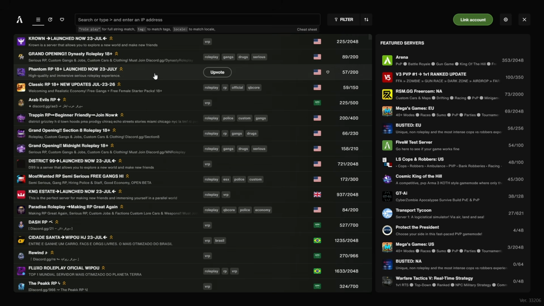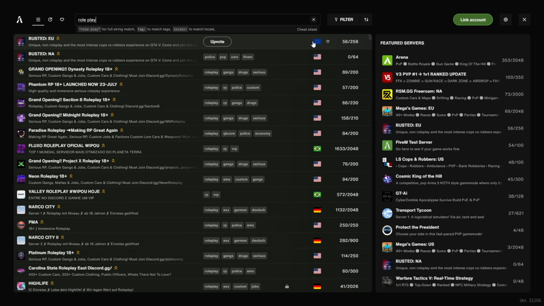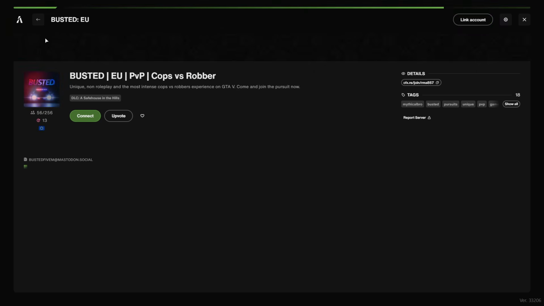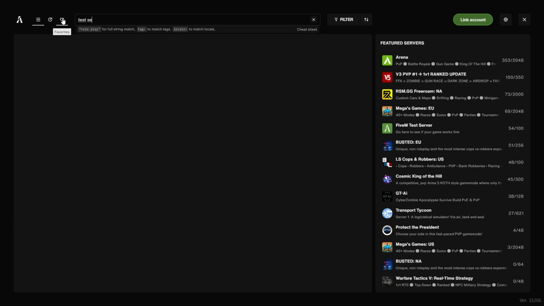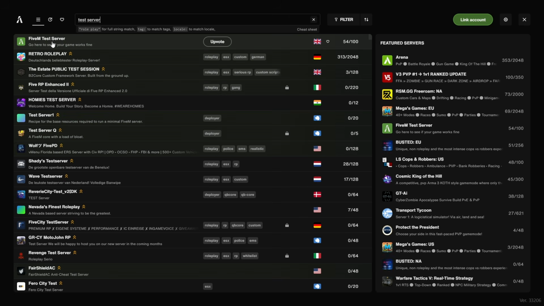So for example, if you want to join a roleplay server, you can just type in roleplay like that. And then on the right, you can see the player count. Once you find the server you want to join, just click on it and then hit connect. For this video, let's just join a test server. So it's going to be this one, FiveM test server.